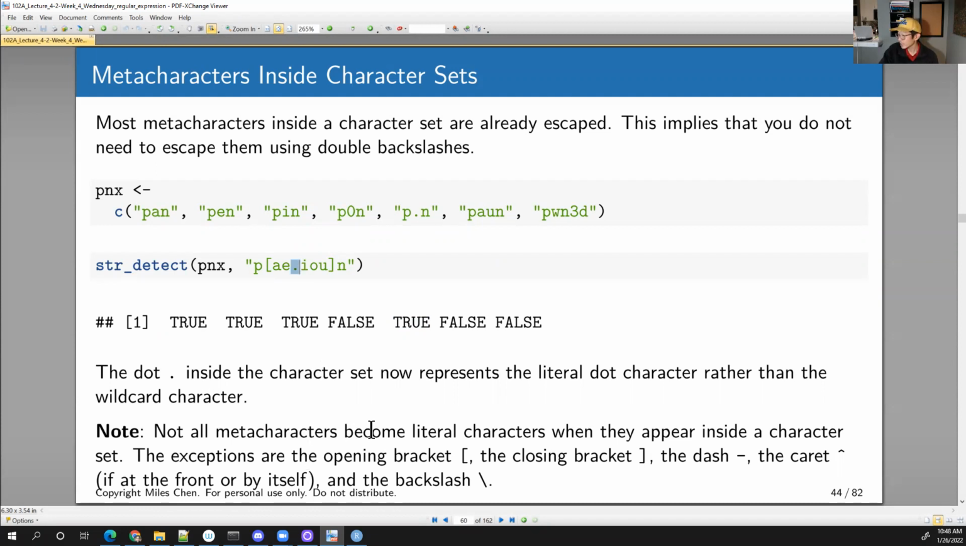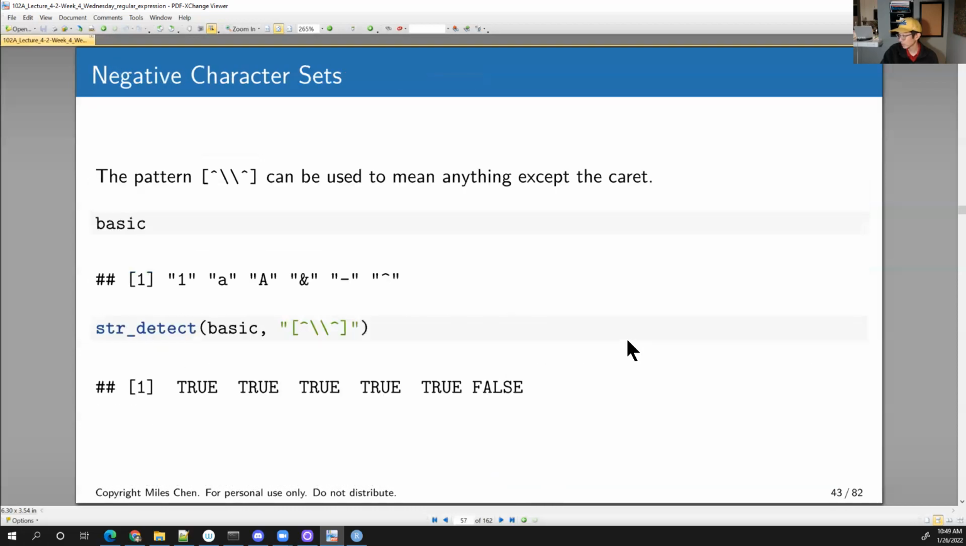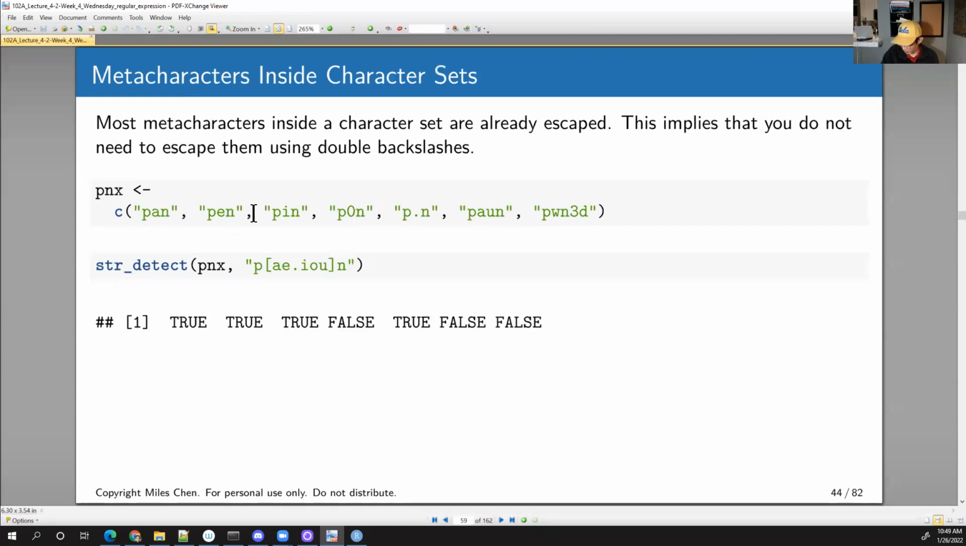Not all meta characters become literal characters, and the exceptions are the dash, the caret when it's at the front, and the backslash. What if you did caret, caret? Yeah, so that would actually work. So for back here, you could actually just do caret, caret. You don't actually need these backslashes. It's true. You could just do square bracket, caret, caret. You don't actually need these backslashes because of this rule.